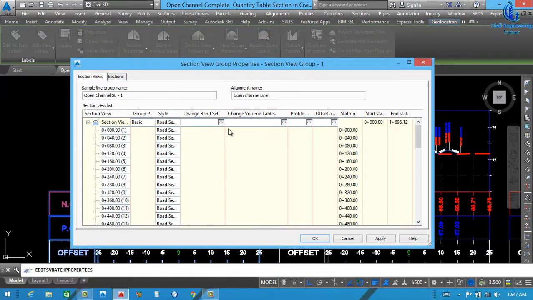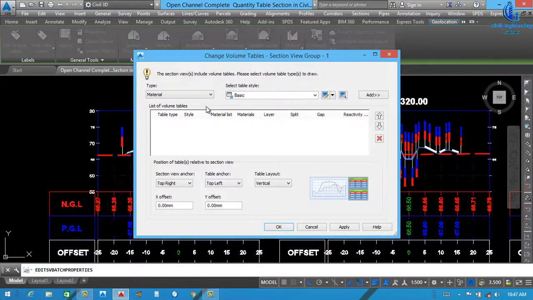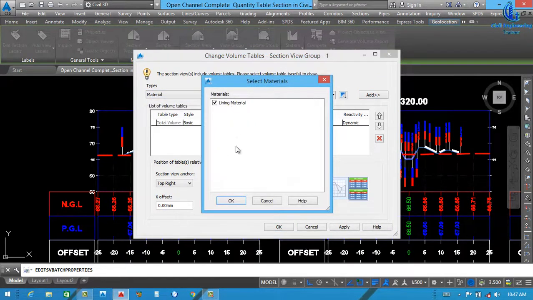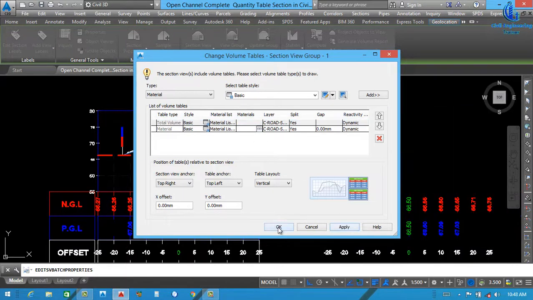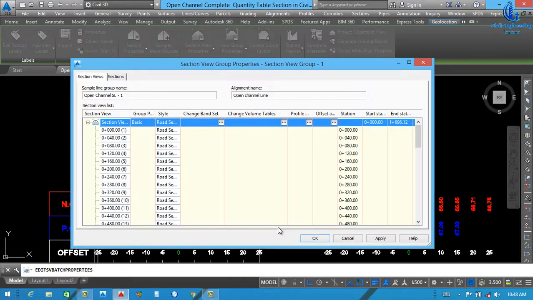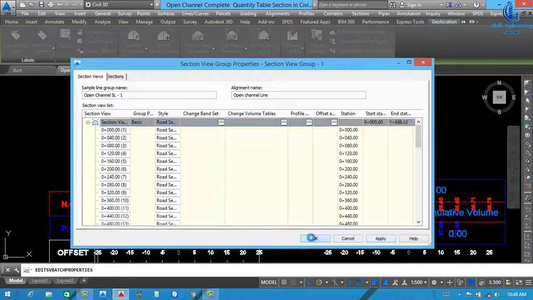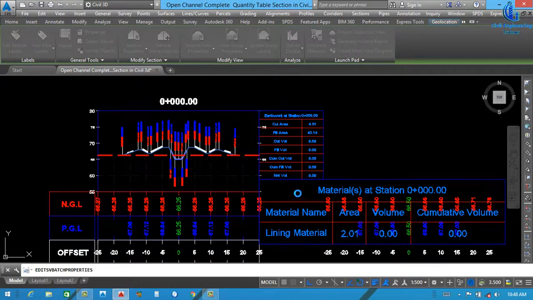Section views. Okay, so I want to make here change volume table, select this one. See this one. Now we need to add material. Okay, see this one material. I don't want to make any gap between them, so for that vertical. Material will be earthwork and down material will be over this quantity. Okay, so apply then okay, apply then okay. You can see our other material.